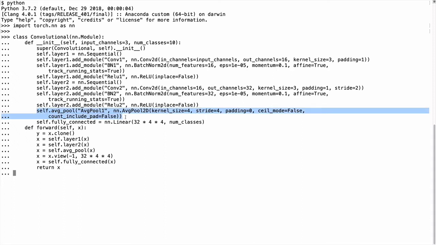The displayed example network uses the AvgPool2D function to perform average pooling on the output of the second convolutional layer. The kernel size argument is required and determines how large of an area the average pooling is taken over. I chose 4 because it evenly divides the height and width of the output of the conv2D layer above it, which is 16 by 16.